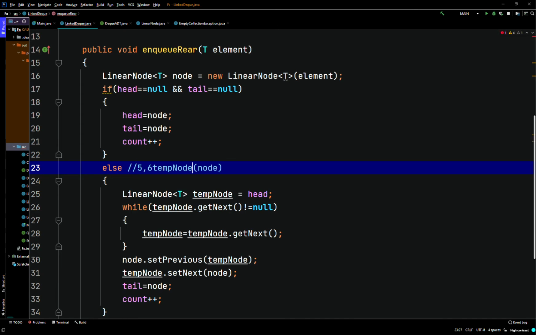You can imagine a link at the top like an equal sign. There's a link at the top that's next and a link at the bottom that's previous. So node.set previous is under there pointing to temp node, and then temp node, which is 6, has a next reference pointing to node, which is 11. So just an example. Then it sets tail to point to node.